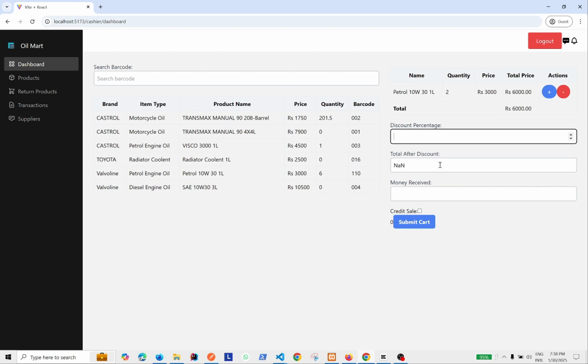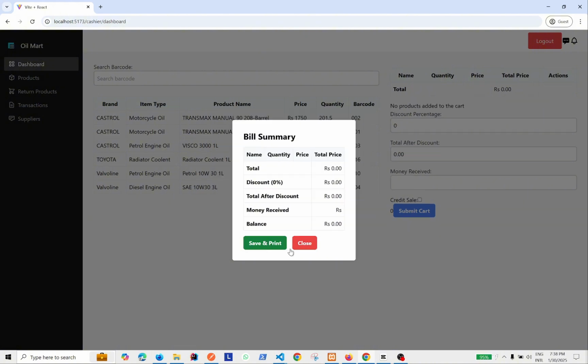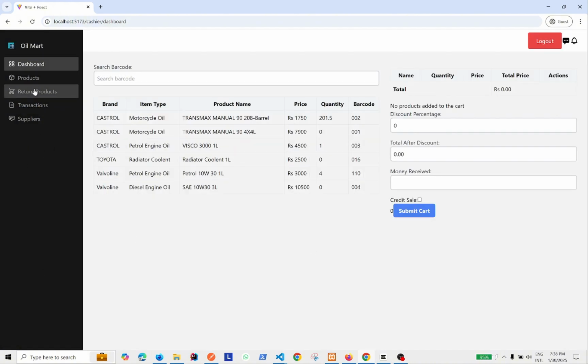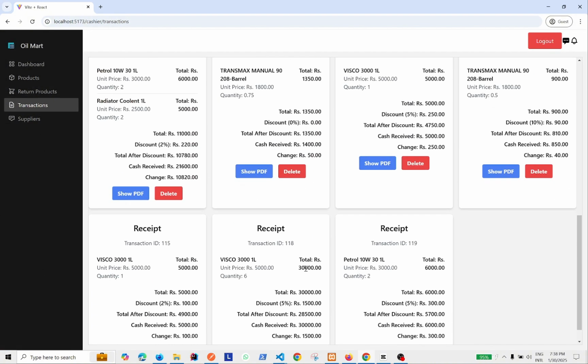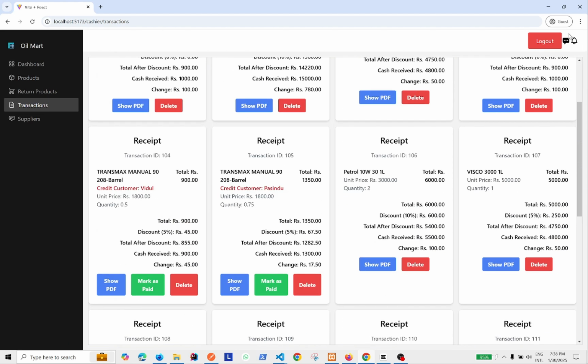If you want to add a discount, you can add it here. So I'll add 5, then you will receive. Then you can receive it. Then the bill is calculated. So you can see the transaction there. These are the basic functionalities in my system for the cashier side.